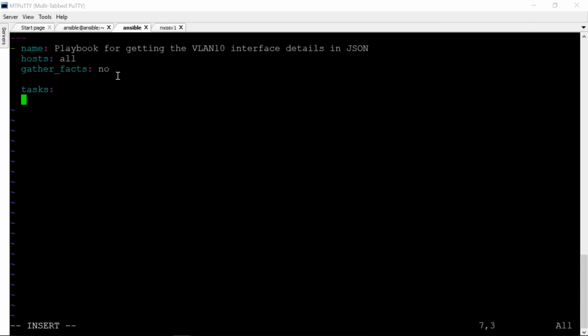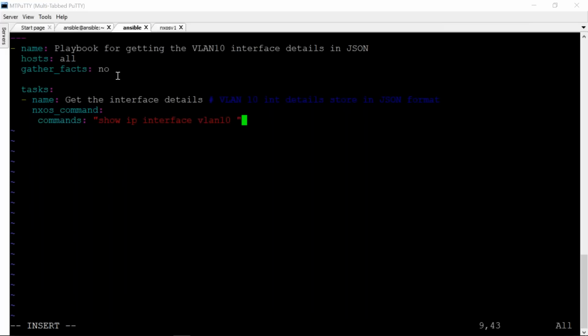What I want here, let me start the label under tasks. Get the interface details. If I want, I can put one comment that VLAN 10 interface details, so interface details store in JSON format. All right. Then inside this name, obviously we have to give the NXOS command. So this time I'm going to use a command. The command that I am using is, say, commands, a simple CLI command like show ip interface VLAN 10, like that. This is the command that I'm going to use.